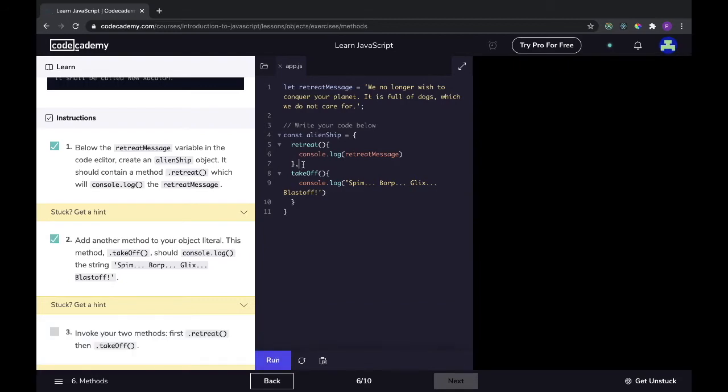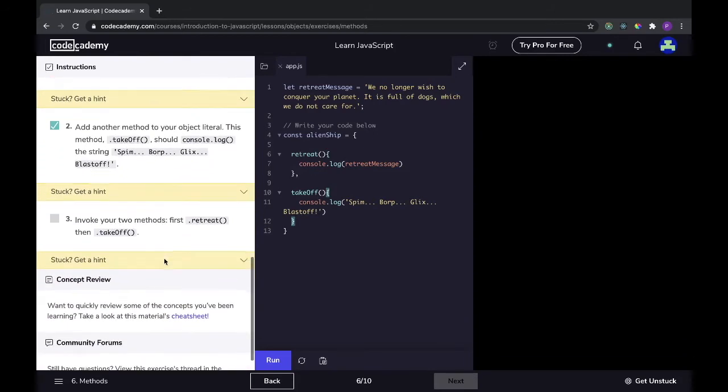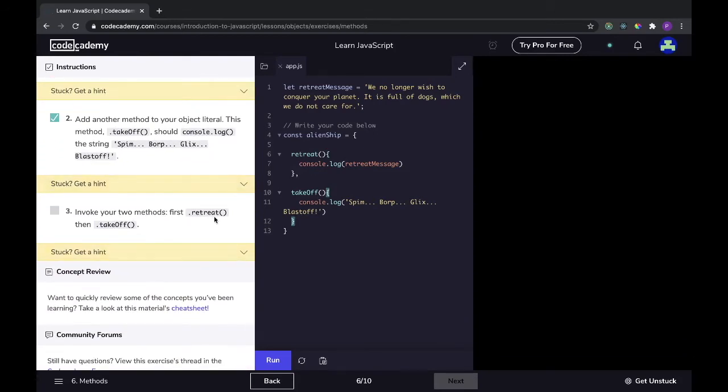So that's it, I didn't put a comma between them. That's what was wrong there. So we need to put commas between each piece of this. If we're seeing what's going on here, we have retreat, that ends, there's a comma. We have takeoff, that ends. There's nothing after it, so we don't need a comma there, but we would comma to the next thing as well. Invoke your two methods, first retreat, and then takeoff.